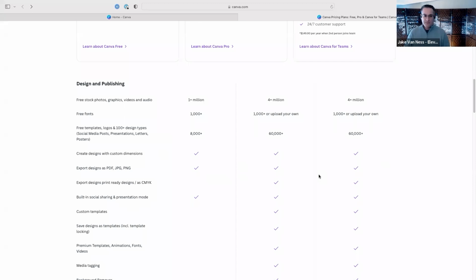So the first thing is, as the free account, you only get about 1/4 of the available free stock photos, graphics, videos, and audio. You only get about 25% with that free account.